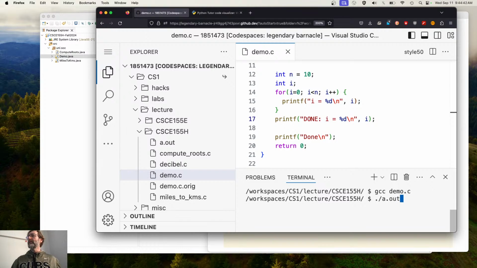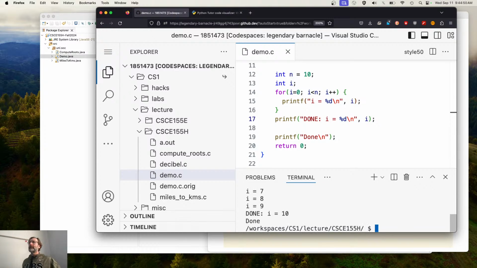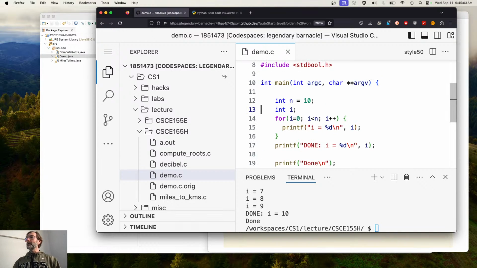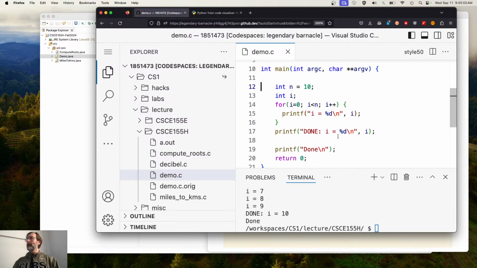Well, what value did I have in order to escape this loop? 10. And it retains that value. Done. 10. Right? Yeah, go ahead. So does it not automatically deallocate that? It will. I mean, it goes out of scope. It's gone. Right? In fact, let's go ahead and take this over to the visualizer.